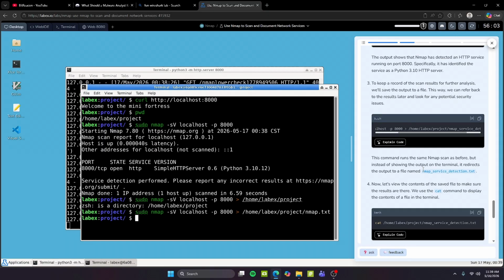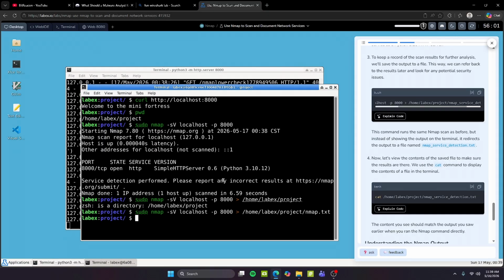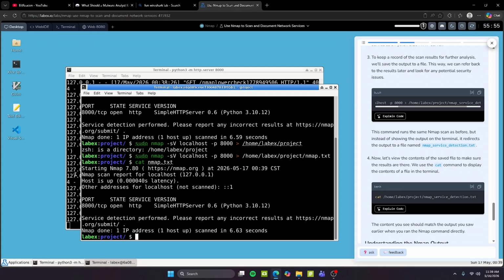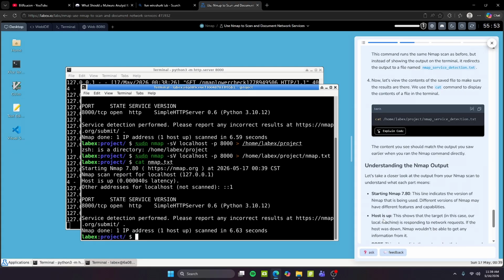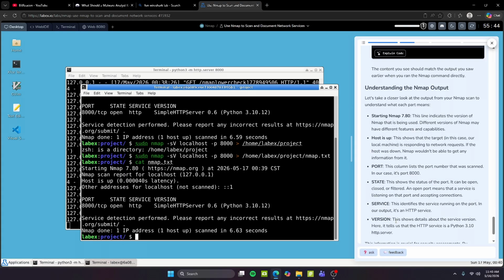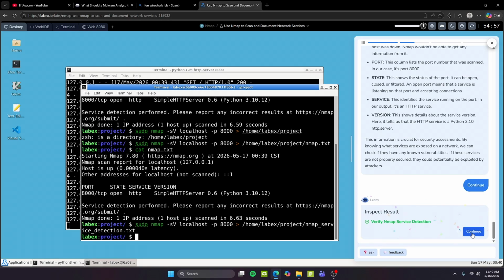Great. Now we can read the results, so we can just do cat nmap. And look, we got the same results in a text file. Amazing. If you want to read this, go ahead, pause the video and read what each thing does in a nutshell, for the people that haven't used Nmap before, but we're going to keep moving on. Now we can continue.